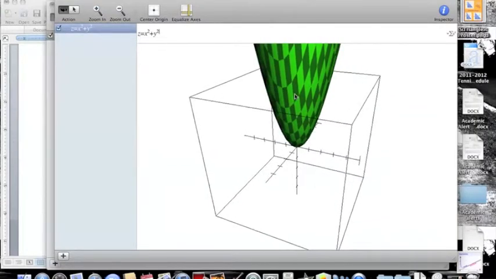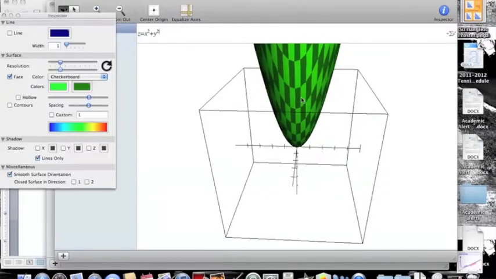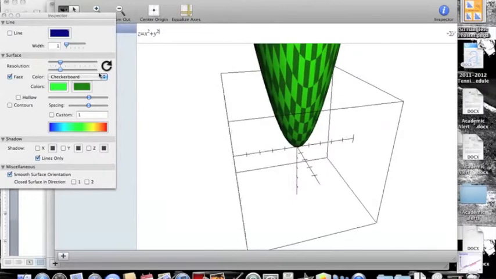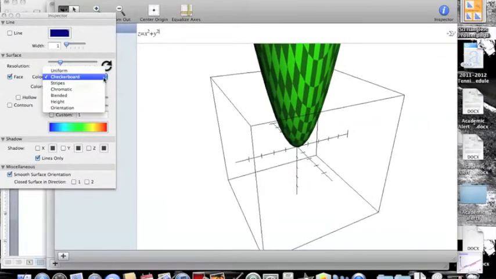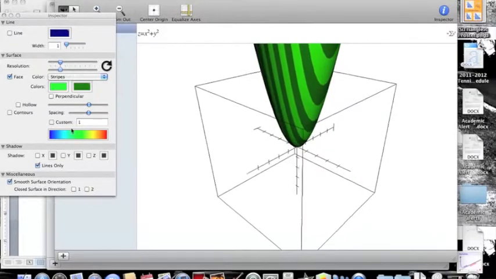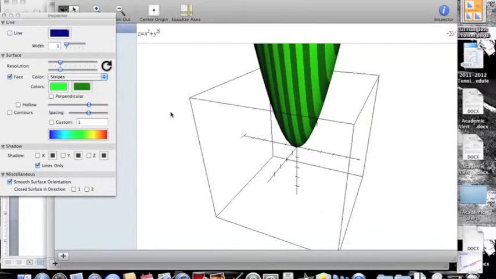Now if you right click on the graph, you see edit appearance. If you click there, you'll get some choices over here and how you might want to change the appearance of that graph. If we wanted to change that to be stripes, for example. There are some other custom colors that we can work with here, but that's simply the appearance of the graph.